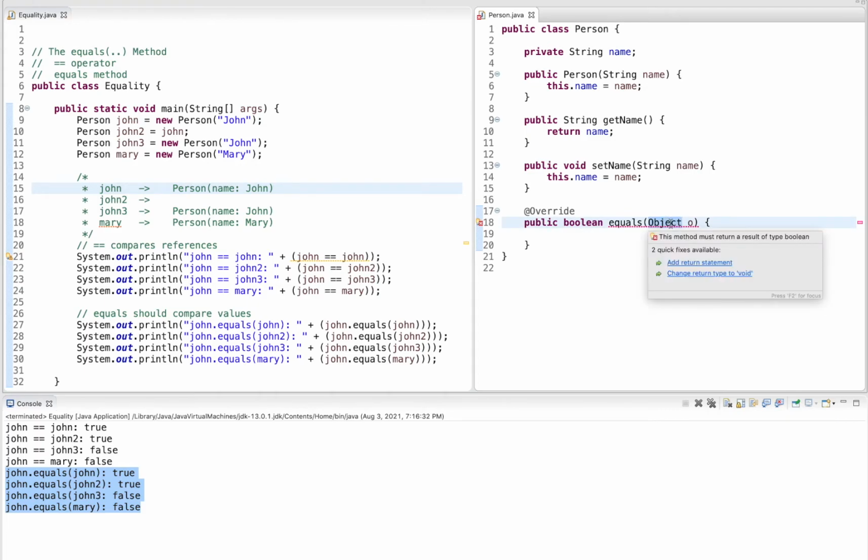The reason for this is that we want to be able to compare an object to any other object in the application. And especially if we use polymorphism and we have a hierarchy of classes, for example, fruit as a superclass, and it has multiple subclasses, banana, apple, and so on.